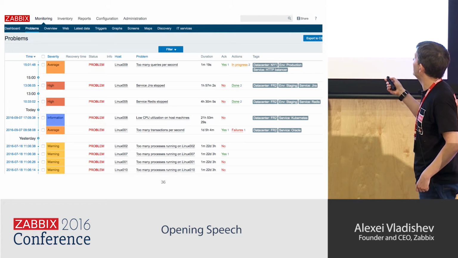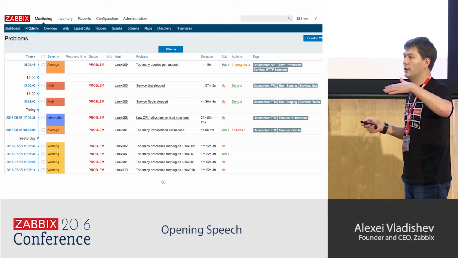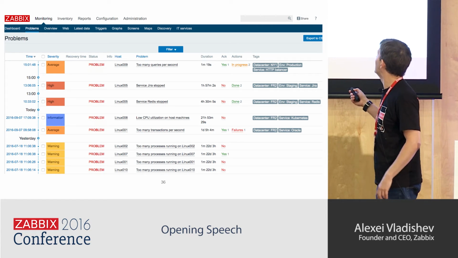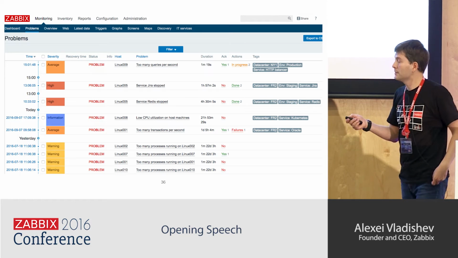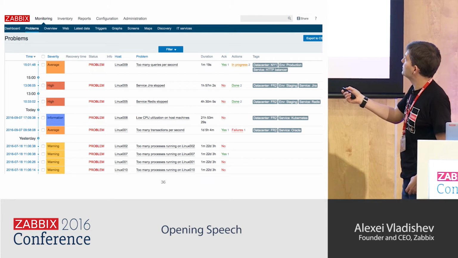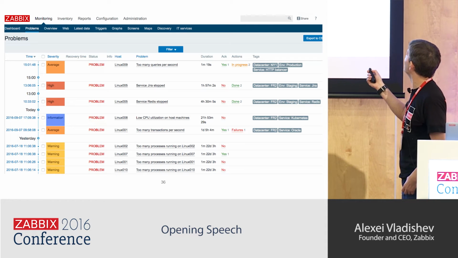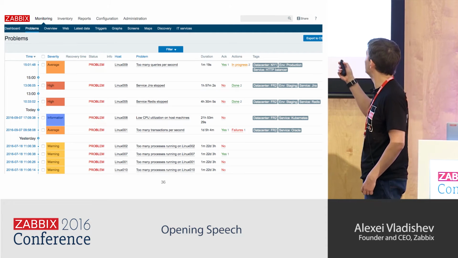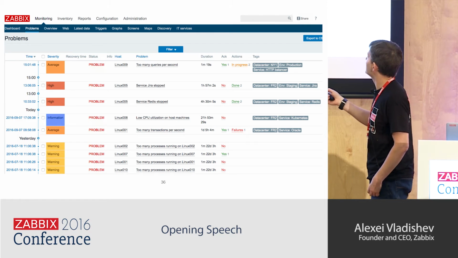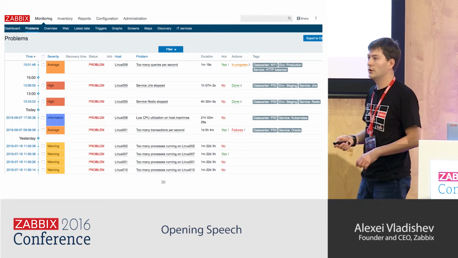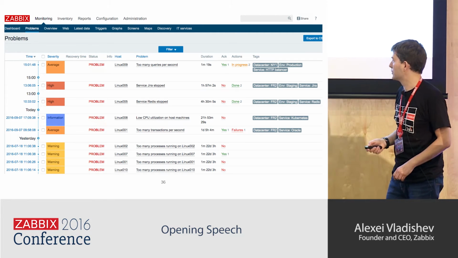So we do a mouse over, and we can see clearly what actions are already executed and which actions are in progress right now. And then this is the power of tags. So we see those tags. This problem is related to data center New York 1, production environment, and the service is HTTP balancer. So very, very cool. Another problem: service Jira stop, data center Frankfurt, environment staging, service Jira, and so on and so forth.